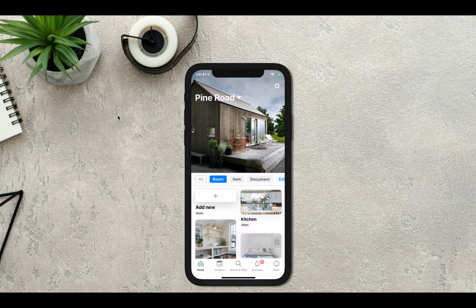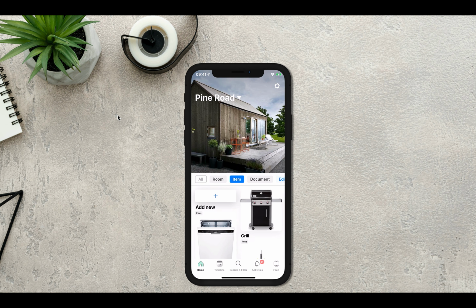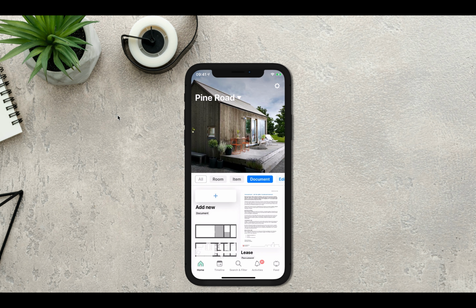Homer gives you one dedicated place to save any information about your home and your household. This is the home screen, where we have divided the information into three distinct categories. You have your rooms, you have your items, and your documents about your home. If you need other categories, you can easily edit these shortcuts to quickly be able to reach them.